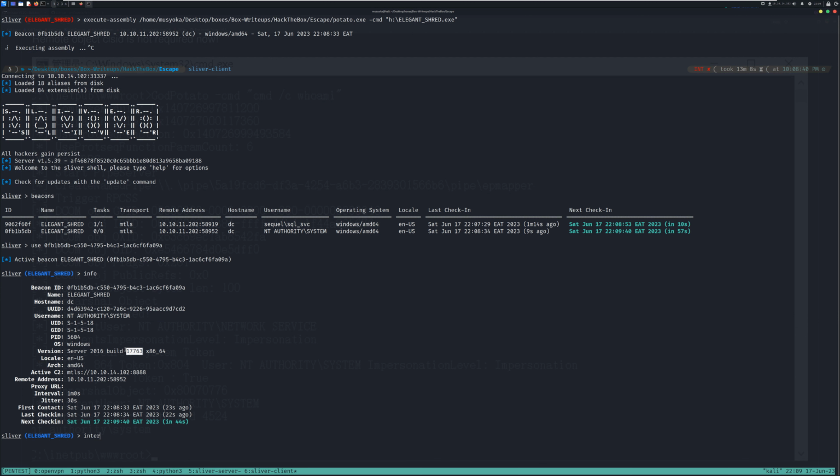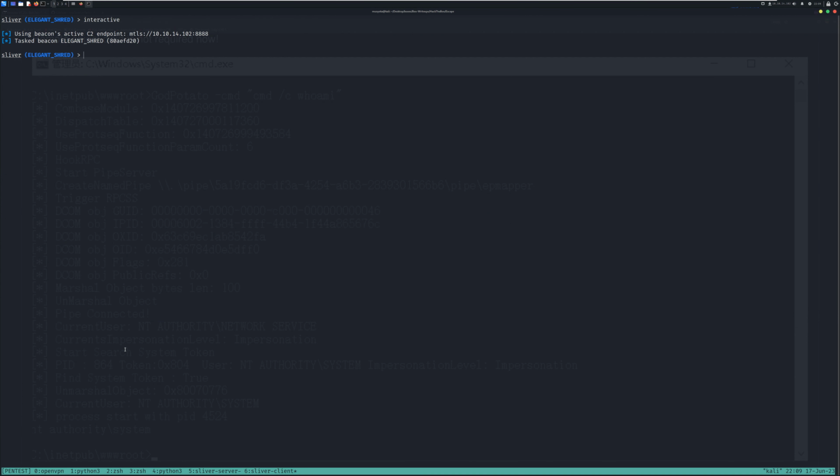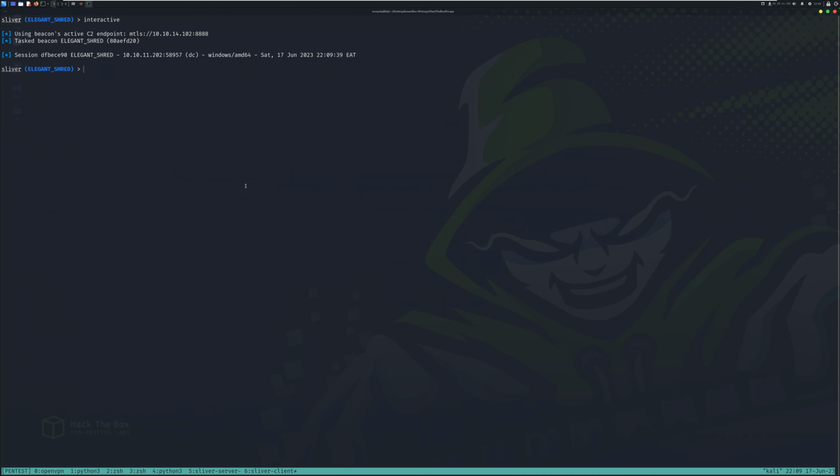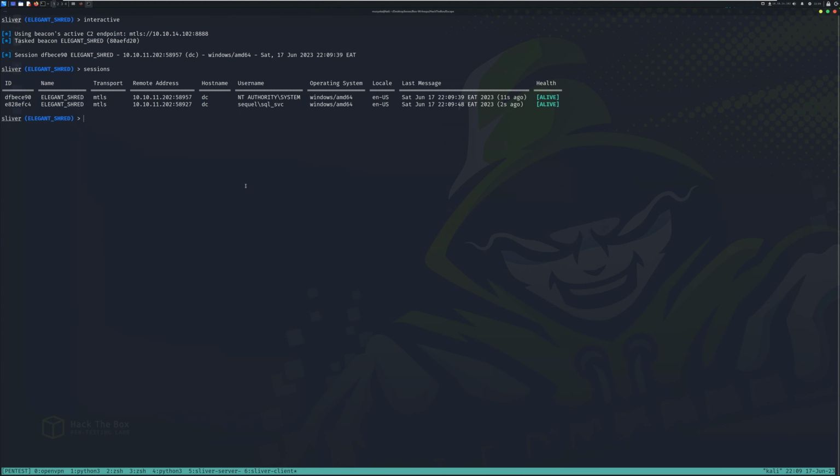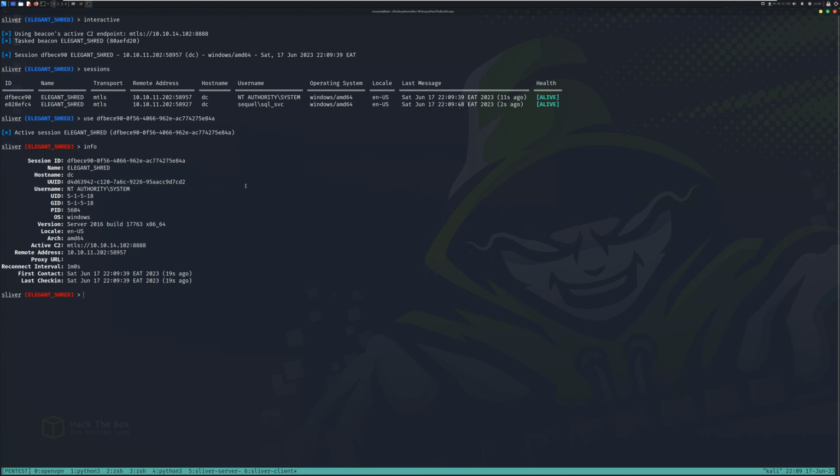So let's do interactive to get an interactive shell. So it's going to take a minute to run. Then we are going to continue with the walkthrough. So after about a minute, we get another session. And if I type sessions, you can see now we have two sessions. So I'm going to use the df session because that's the admin session. And if I type info, it's for the NT AUTHORITY\SYSTEM user.